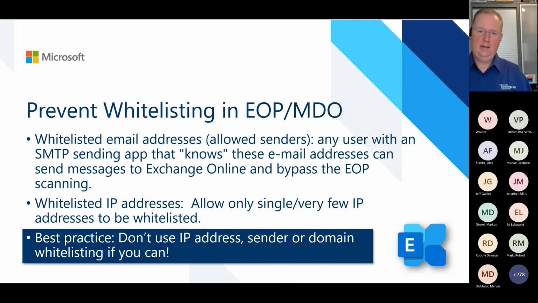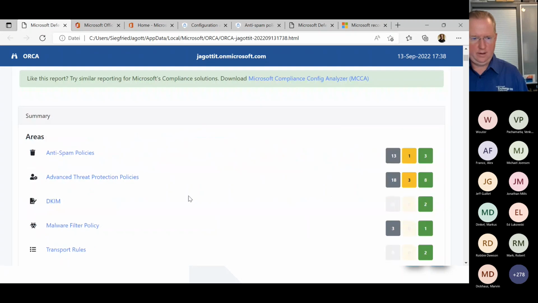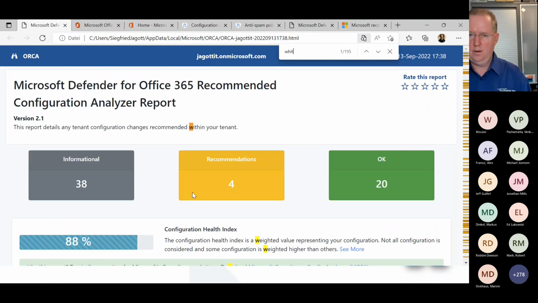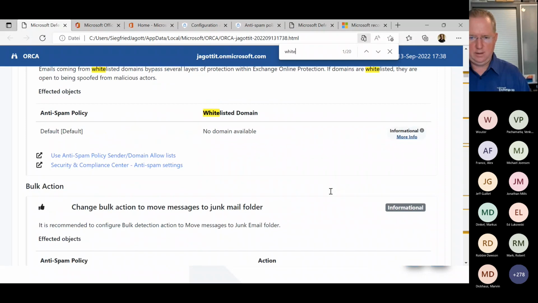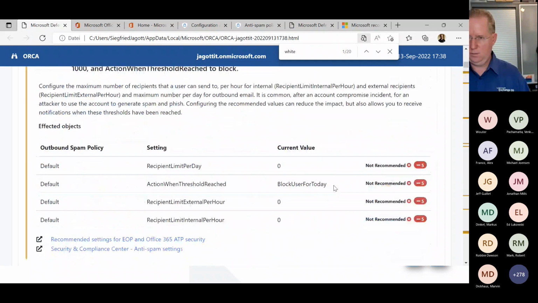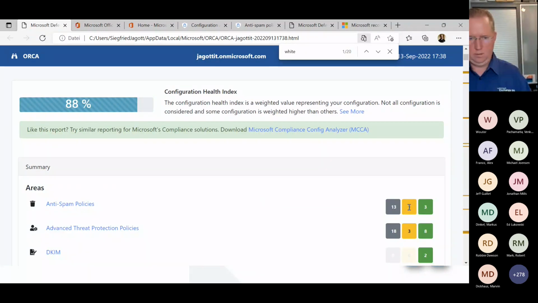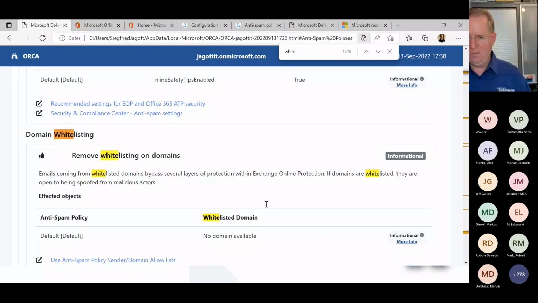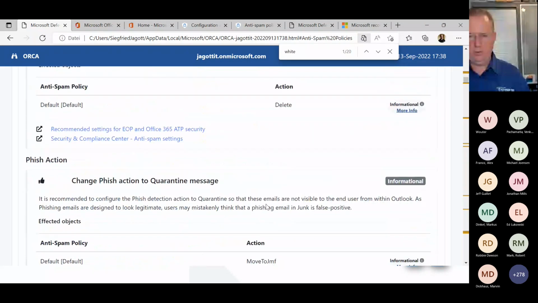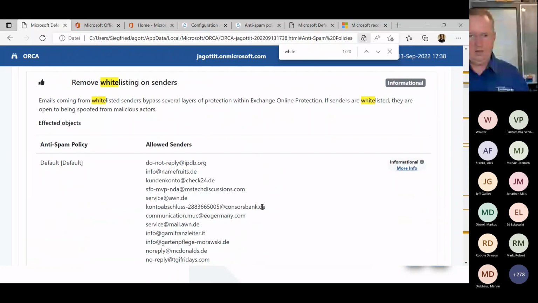So next thing is whitelisting. The interesting thing on any analysis like the Orca script is that it's always recommended to prevent whitelisting, so they will report any whitelists. If I quickly go back here, you see, for example, domain whitelisting. Click the recommendations, and you see that whitelisting is always something that you should consider, especially if you have senders in the whitelist.